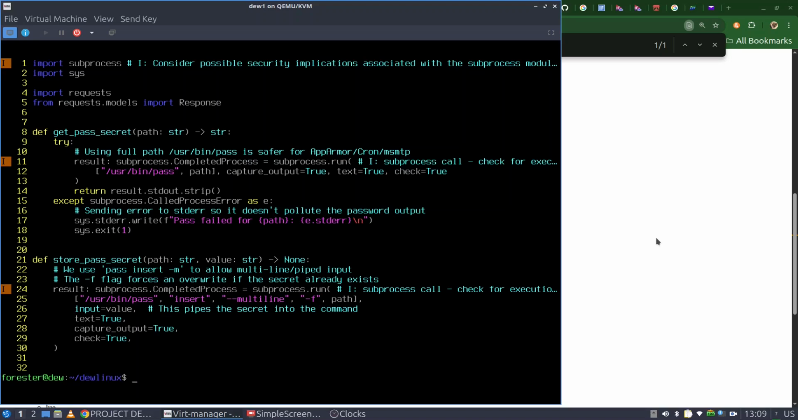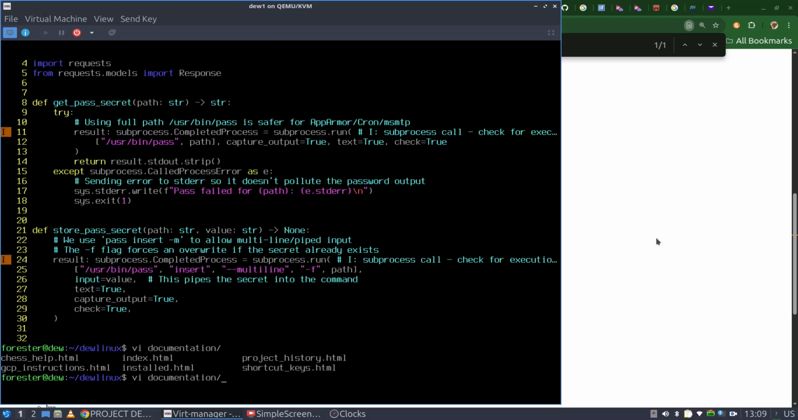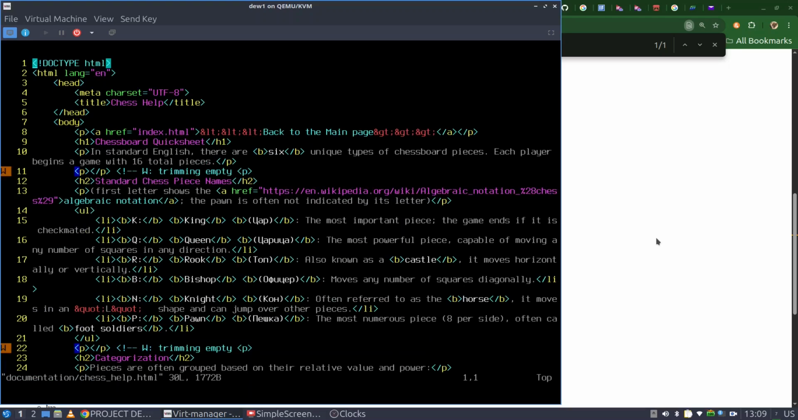Now something that I installed yesterday is HTML validation. So let's load an HTML file. Okay, so syntax highlighting. Let's go to the issue, see what it is about. Trimming empty. Okay, it's an empty paragraph. Cool. And pretty much the rest of the issues are the same thing.